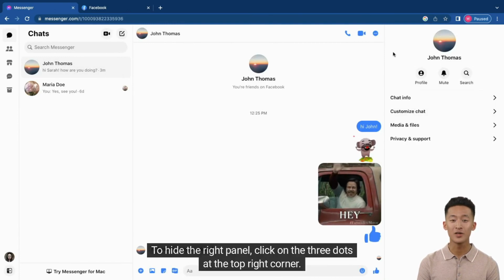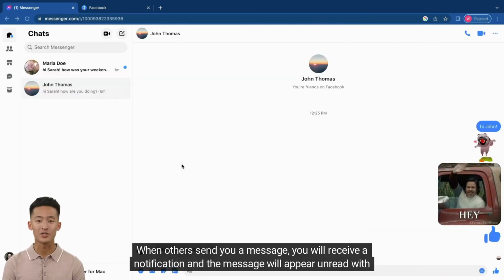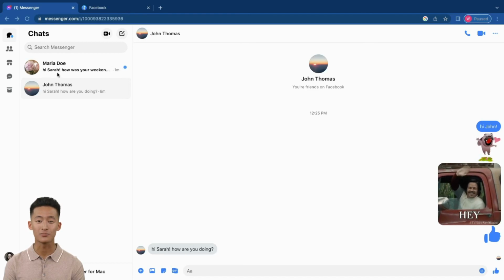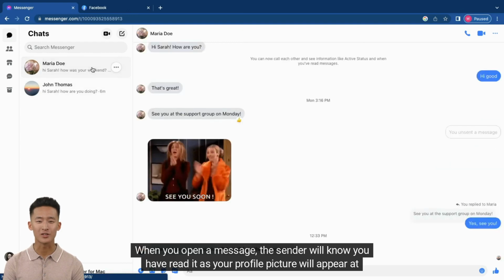To hide the right panel, click on the three dots at the top right corner. When others send you a message, you will receive a notification and the message will appear unread with a blue dot beside it and bolded text. When you open a message, the sender will know you have read it as your profile picture will appear at the bottom right corner.